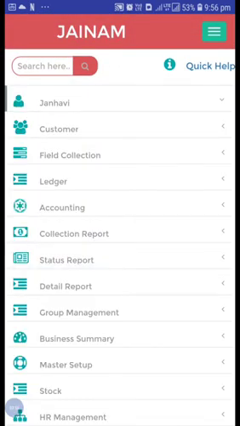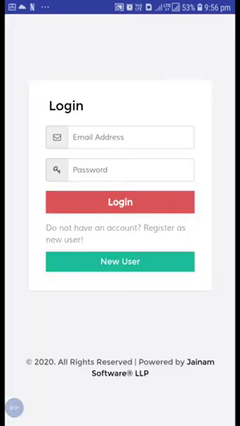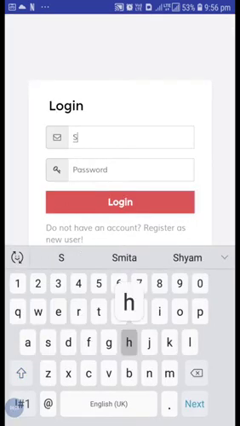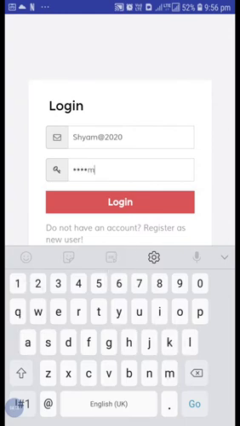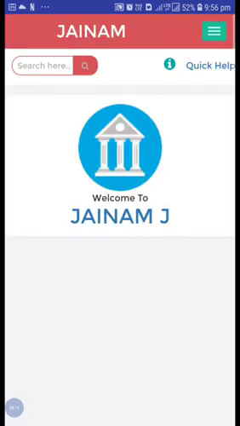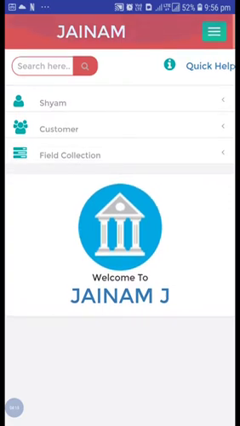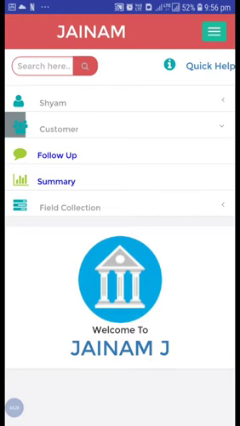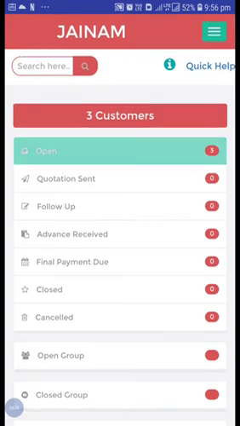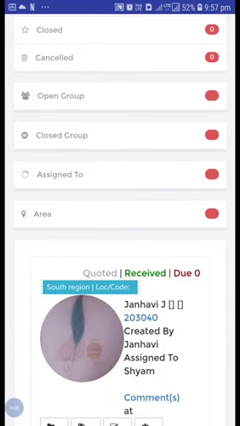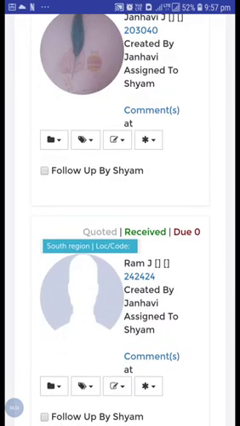So just sign out from here and log in as a staff ID. When the staff goes to the field collection and receives some documents from the customer, then he can upload the documents in their profile. So these open 3 customers are assigned to that particular staff.